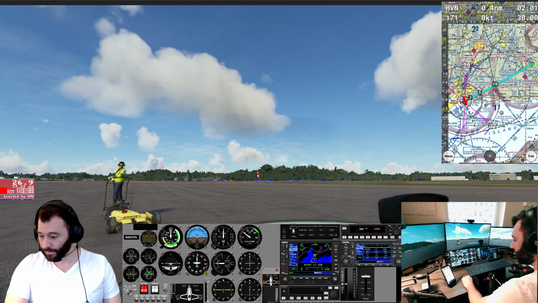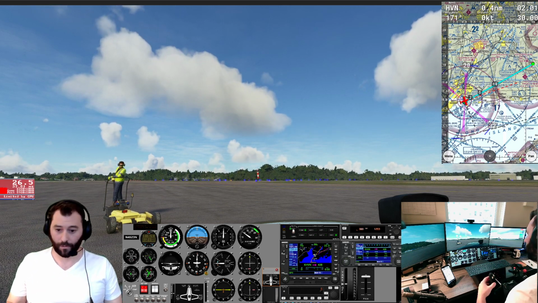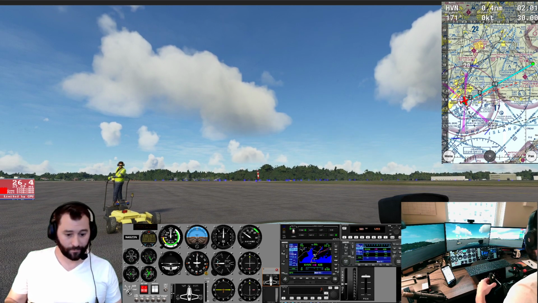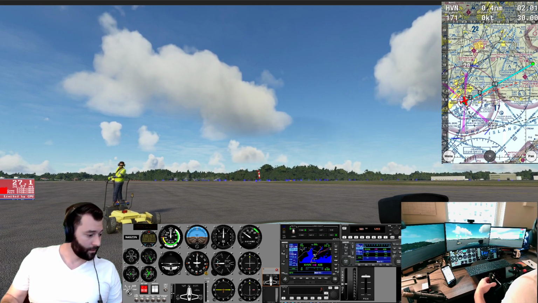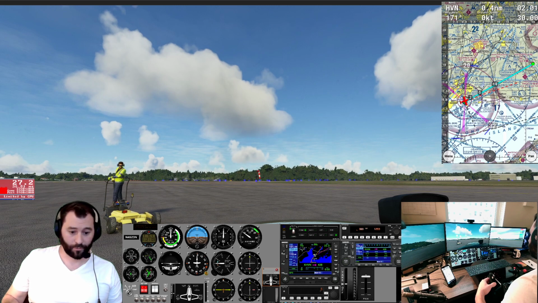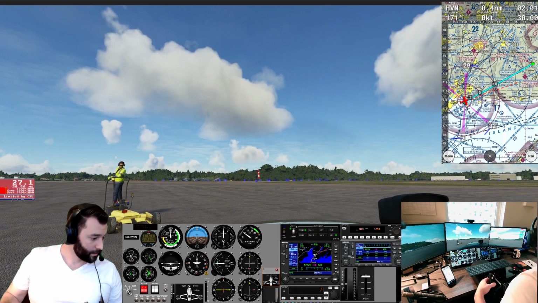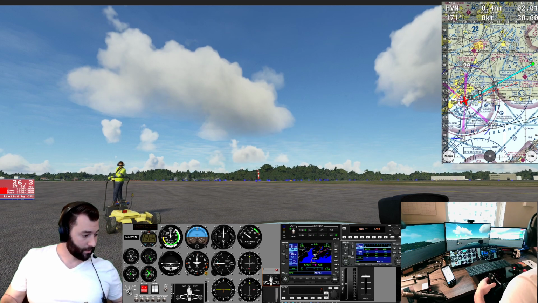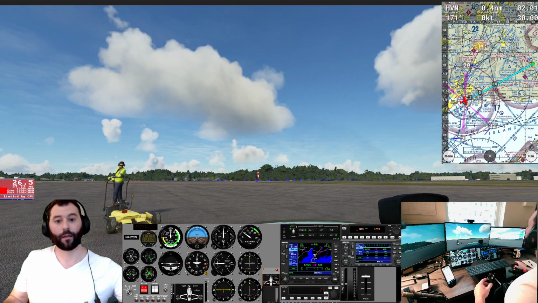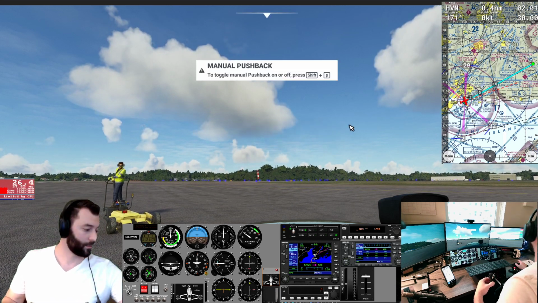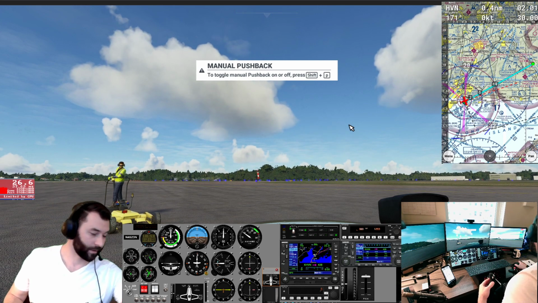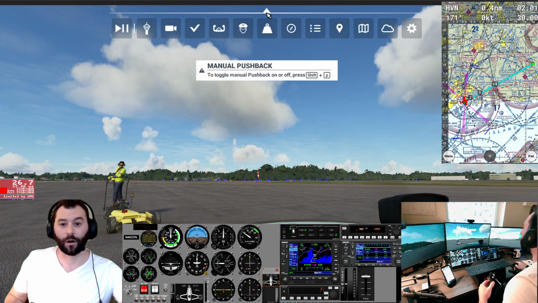Let's make a call. Have ground in there. New Haven ground, Cessna 4523 November is on the west ramp. Like to taxi to runway 20 for takeoff. Departure to the west with Kilo. Still working on my radio calls. I've gotten rusty.